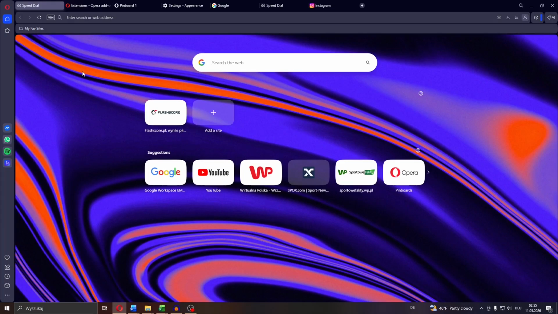In this tech tutorial video we're going to explain how you can install and add sidebar extensions to your sidebar in Opera browser. So let us dive into this.